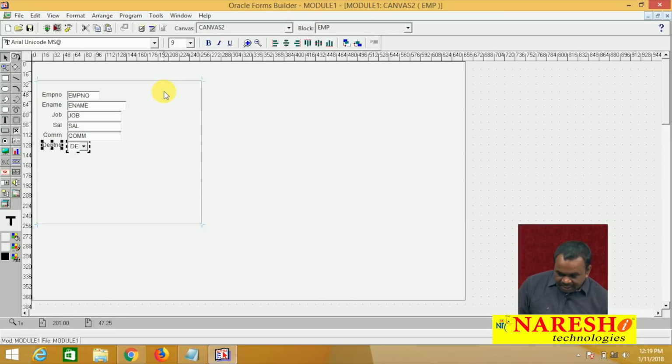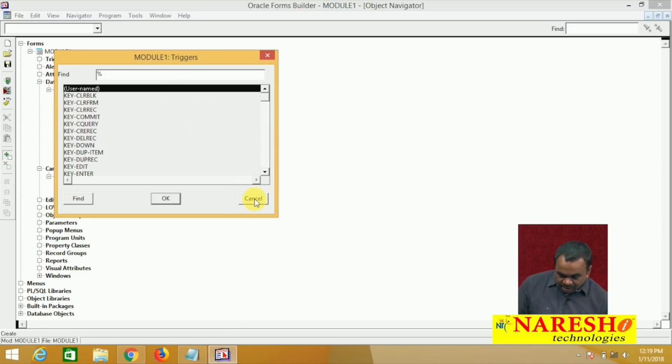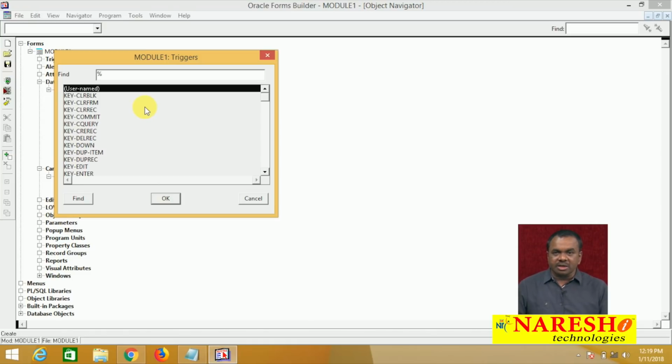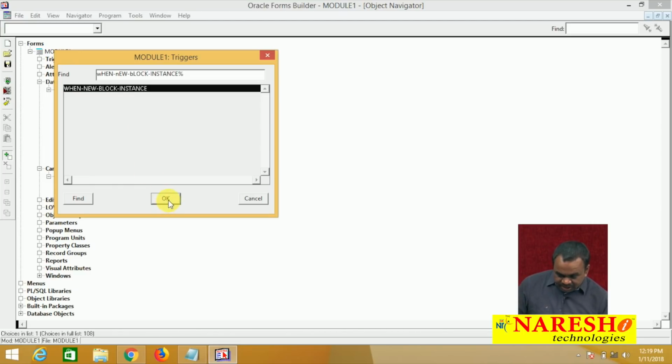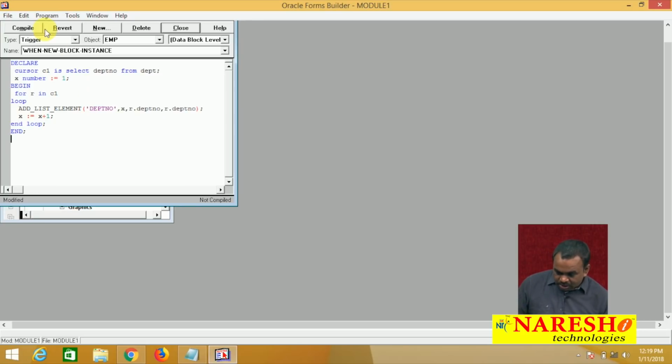I want to create a trigger for this block. Go to the object navigator. In the object navigator, this is the block, and under this block there is a trigger. Select the trigger and click the create button. It shows the list of triggers available; from the list select the trigger you want to create. I want to create when new block instance. So select when new block instance and write this code in the trigger. Then compile this code, and the code is compiled.